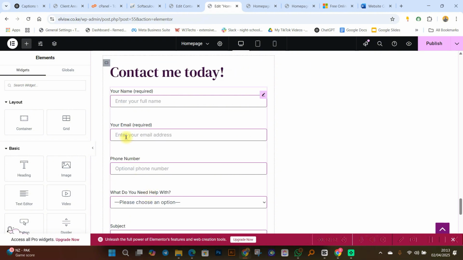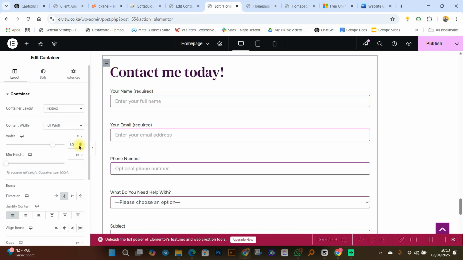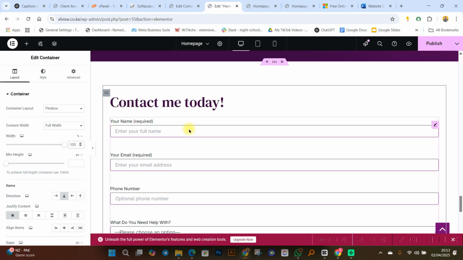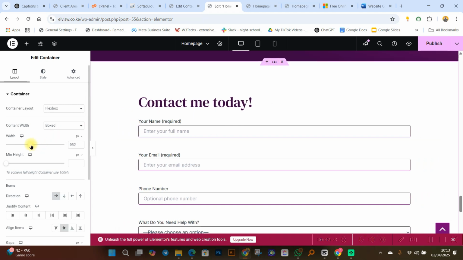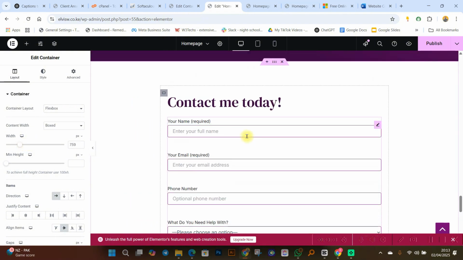Okay. Then you select this tab over here and make it probably 80, or you can even make it 100 depending on your preference. So this one allows people to contact you. In fact, you can select this container and reduce the width like this, make it a little bit smaller. Contact me today. And then we click on publish.